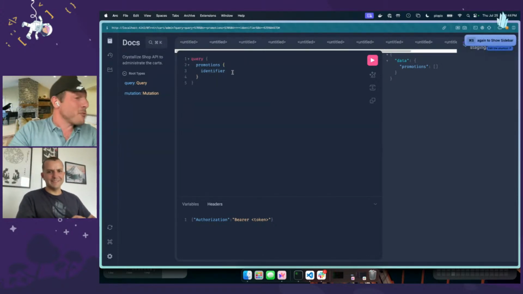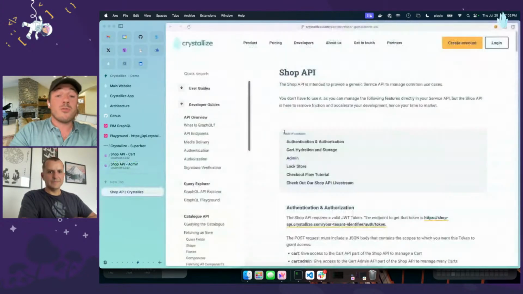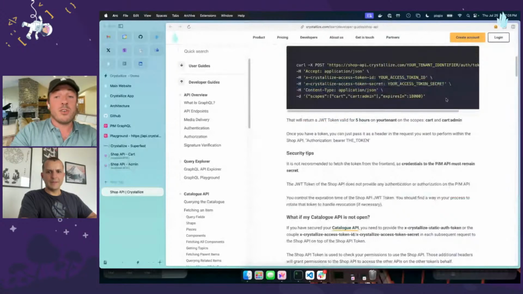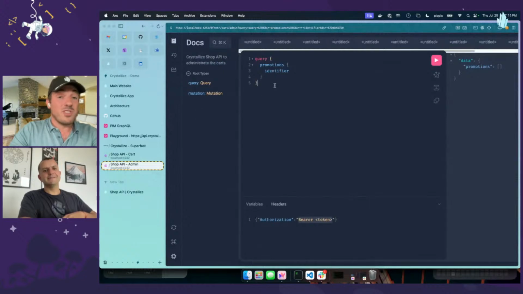So let's create a promotion together on my local. And why am I on my local? Because I just want to bypass authentication, because it would not be really cool for you to watch me playing with the token and everything. But if you go to the documentation, of course, to play with the Shop API, you need the token. Everything is documented.